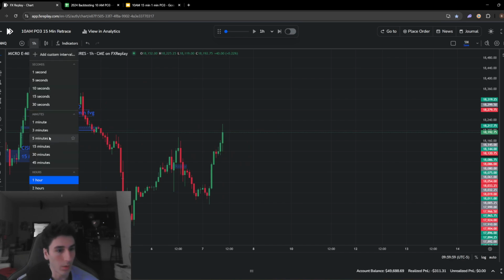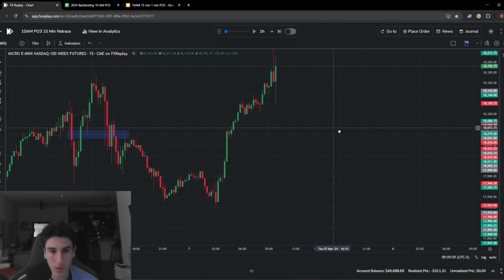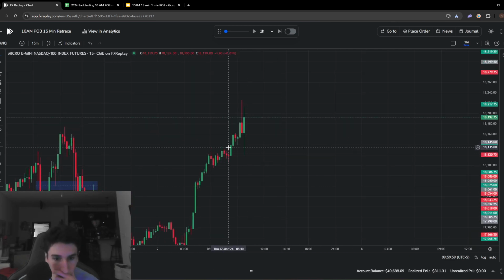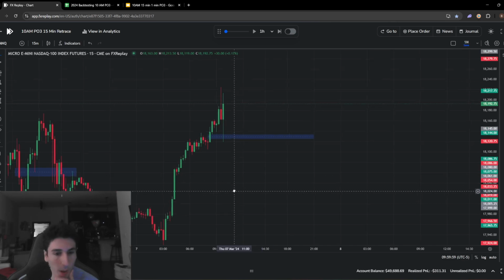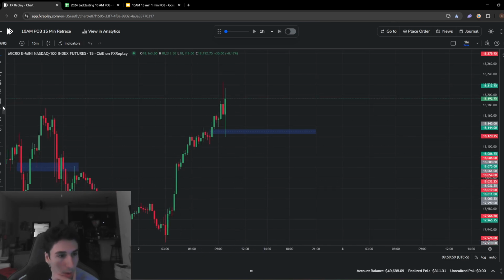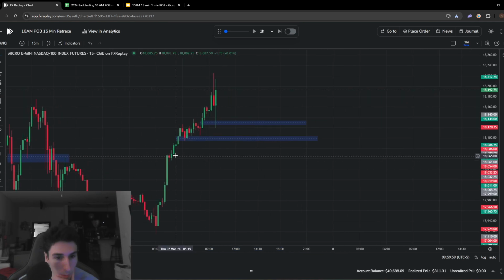So let's see. Go to the 15. Where can we retrace into? 15. We have this one that we already pulled back into, but it was recent. So I'll mark it out in case we get a clean one off that. It'll be a filled gap entry. This one's also a filled gap entry. We'll have this one that's a filled gap entry.